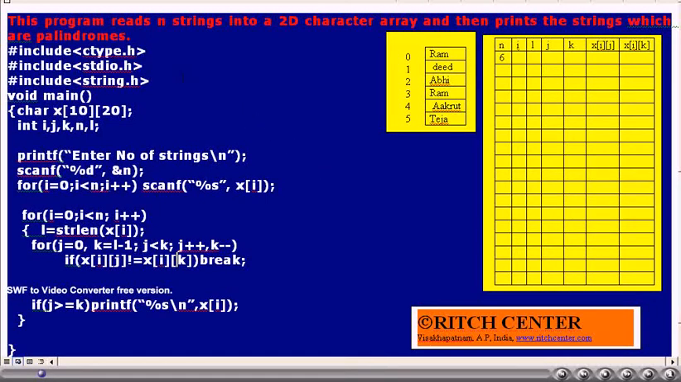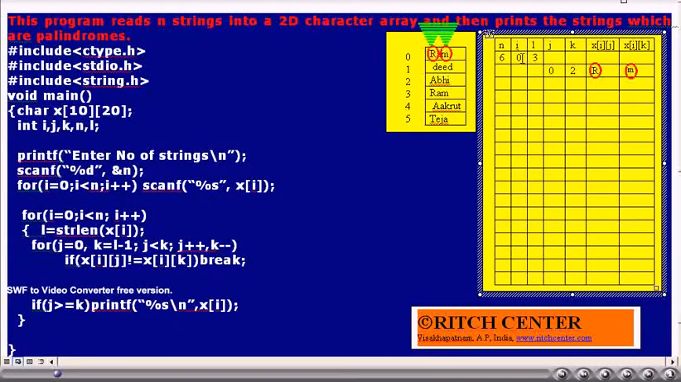Let us try to simulate the program. i value is initialized to 0. The outer for loop condition i less than n became true. So we will enter into the body of the outer for loop. The length of the string x of 0 will be calculated as 3.